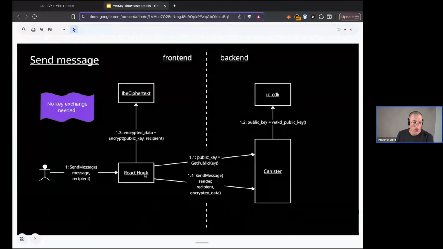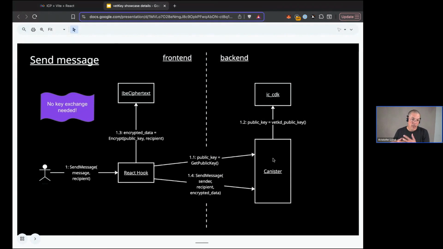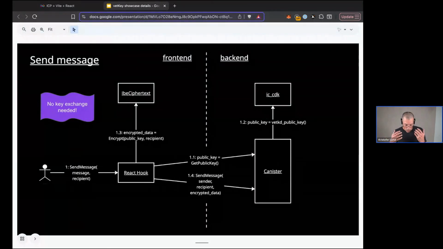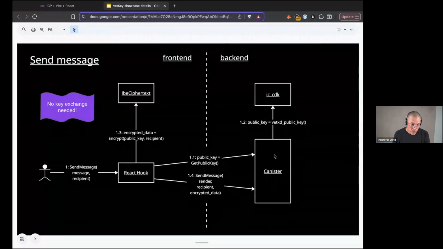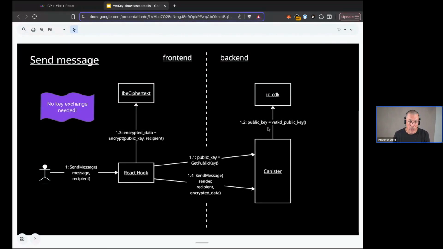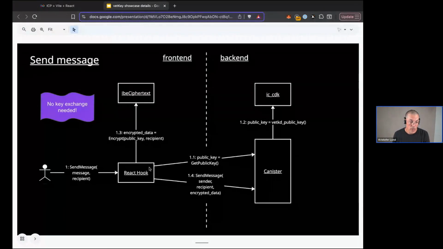The React hook again gets the public key of the canister. One cool thing here is that I can derive the public key of any user. In this case, I can derive the public key of any identifier directly in the front end, just as long as I have access to the public key of the canister. So the React hook asks for the public key of this canister on this subnet, and the canister in turn requests that public key from the nodes in the subnet, and returns it to the client.